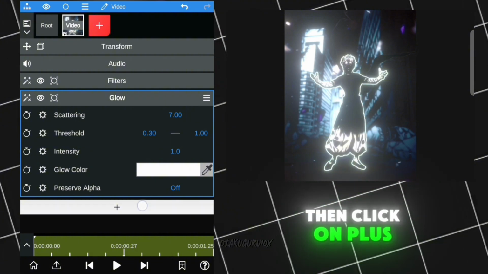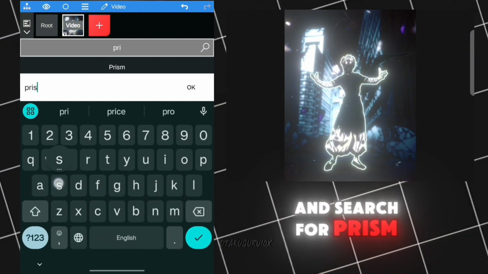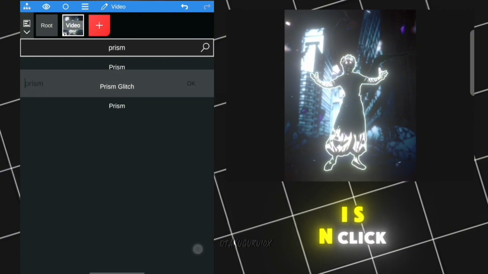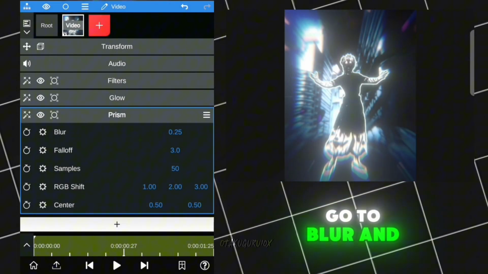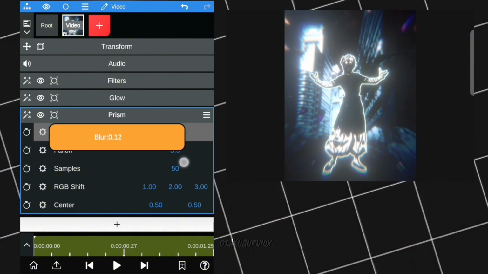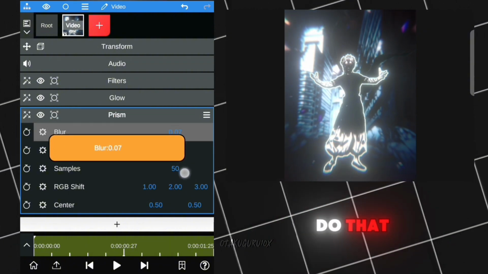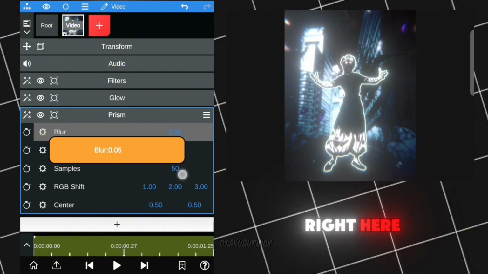Then click on plus icon again and click on search and search for prism, PRISM. Click on OK, select the first one. Go to blur and just drag it like 0.5. I'm showing you how to do that. Just drag it to 0.5 right here.